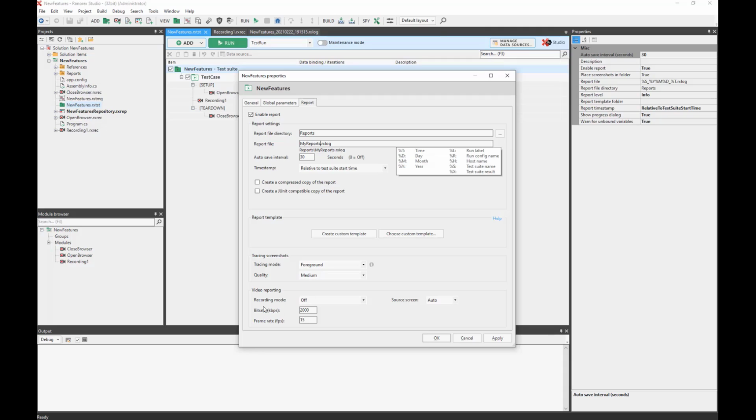I'm also interested in video reporting. I want Ranorex to create a video link of every test case. Maybe I run these test cases after hours, and the next morning, Ranorex can also email you the reports. The next morning, I'll just look at the report, click on a link, and watch the test cases at my leisure.